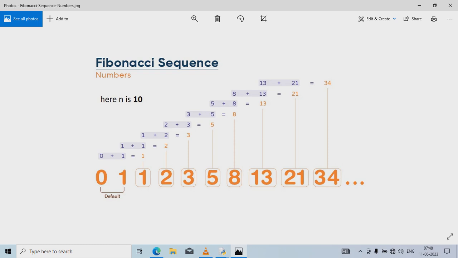Basically we take 0 and 1 as default numbers. Then we generate the next by adding the previous two numbers. 0 plus 1 generates 1. Then the previous two numbers are 1 plus 1, which generates 2. Then 1 plus 2 generates 3. Again 3 plus 2 generates 5. 5 plus 3 generates 8. 8 plus 5 generates 13. 13 plus 8 generates 21. 21 plus 13 gives us 34.